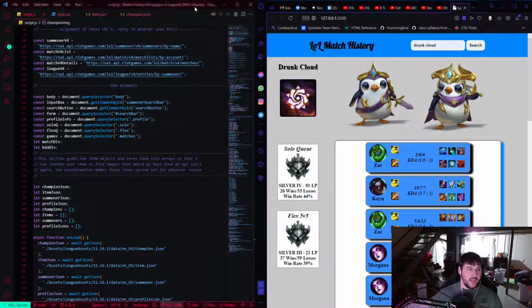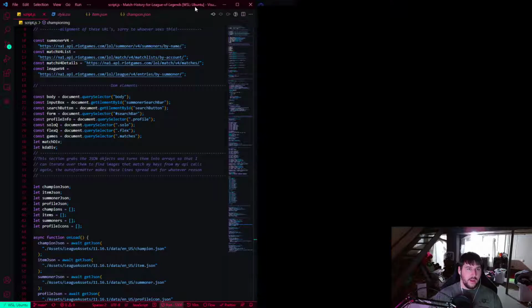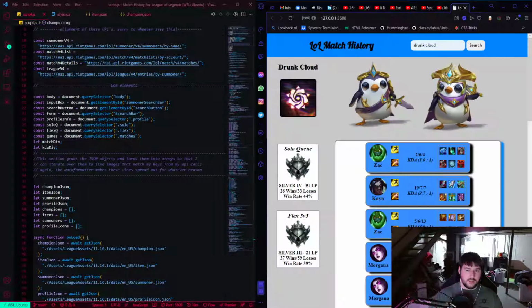So with that being said, let's go ahead and get into the code, and I'll explain how all of this logic worked. Of course, all of my windows just kind of went down there for a second. Oh, there we go. Okay, so code.